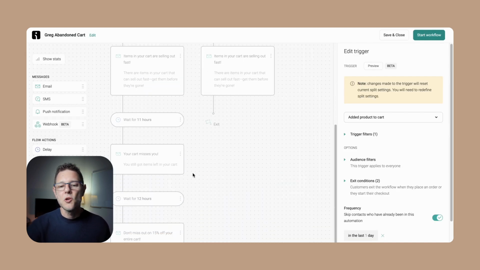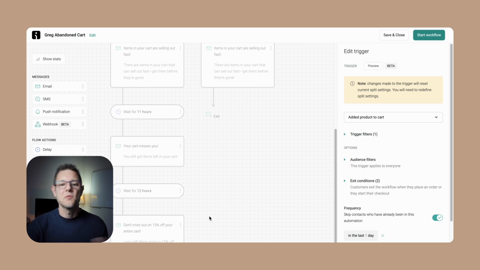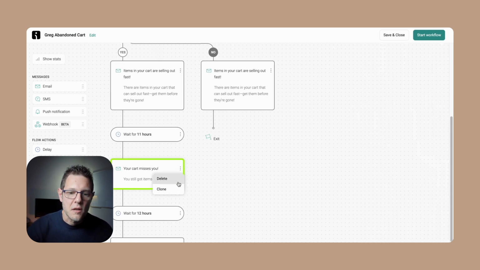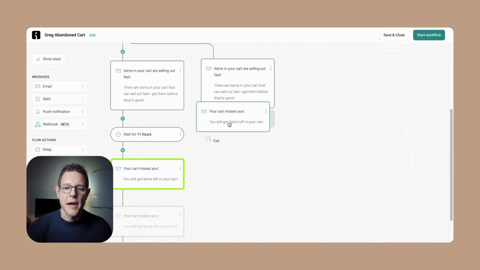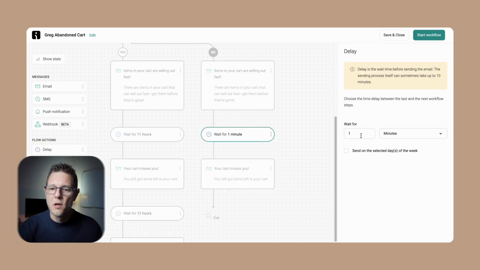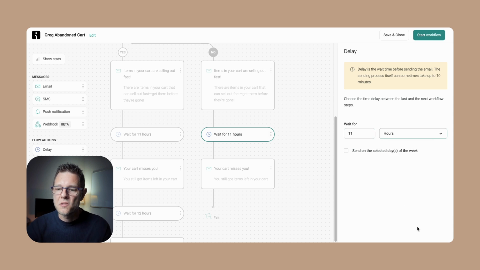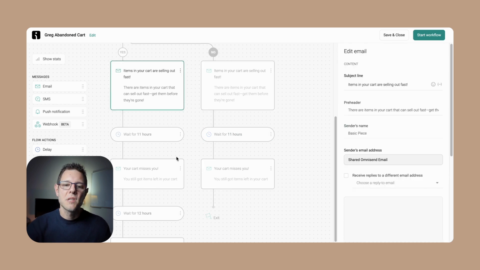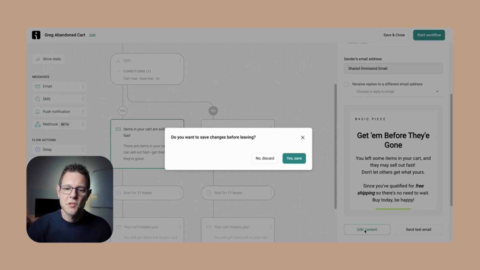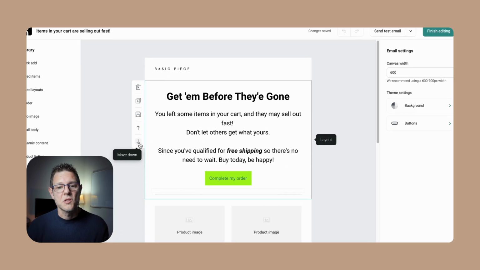So say you want to send the same message two, the same message three as you did your first message, you can do that. Just come here, click clone, creates a copy, drag it over, drop it there. You can add your delay right here. Super simple. Wait 11 hours. And you can see this is taking me a minute to do. And then I'll give you an example of what the message might look like for anyone who already meets that free shipping threshold. So let's go in here so we can get a better view. And this one, again, some of the same content.